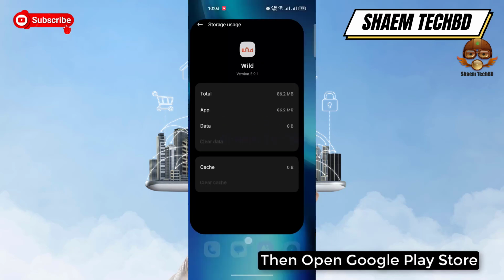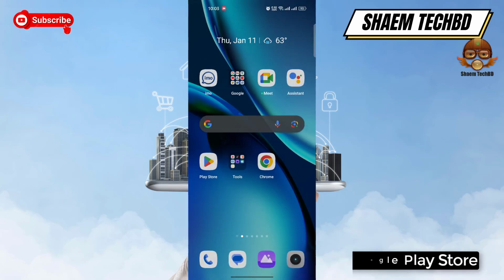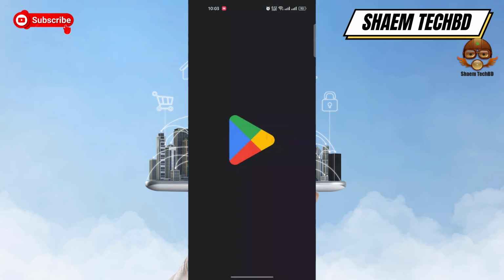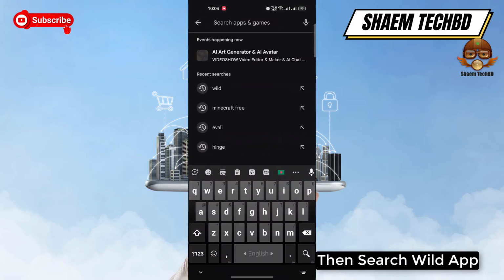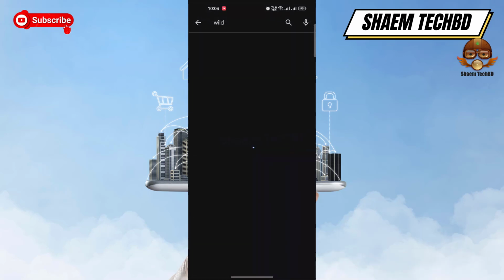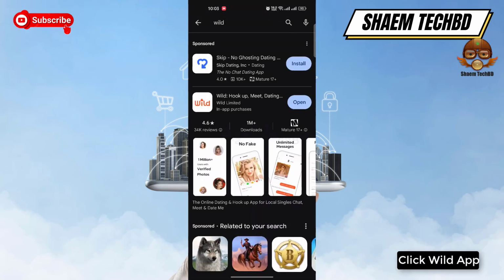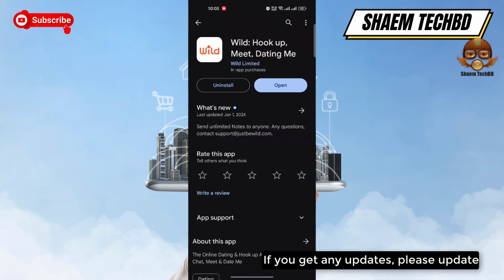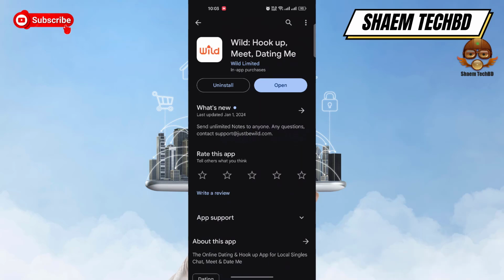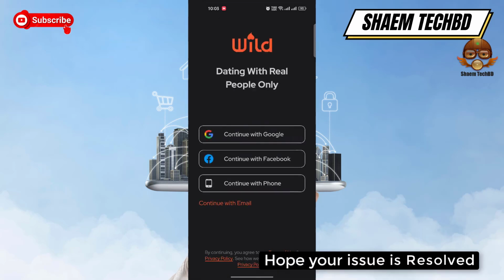Then open Google Play Store. Then search While App. Click While App. If you get any update, please update. Hope your issue is resolved.